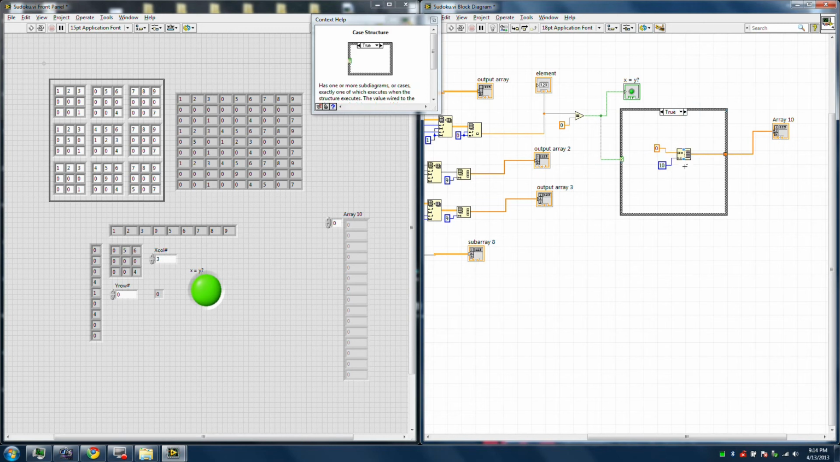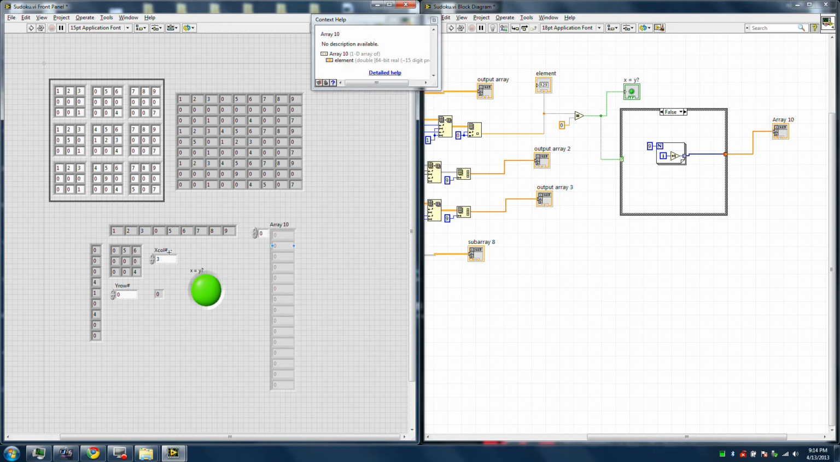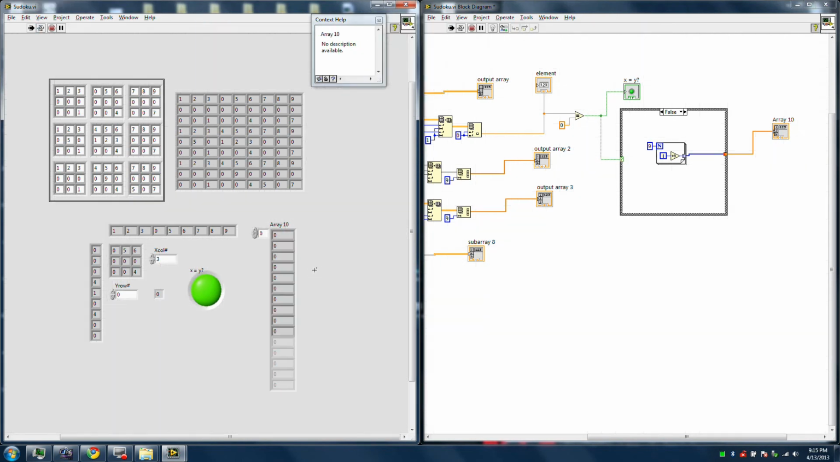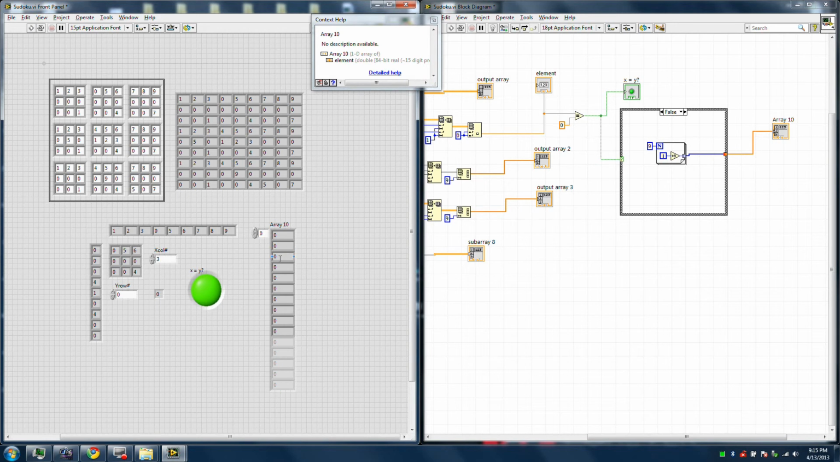So in the true case, give me all zeros. In the false case, give me a 1 to 9. True case, all zeros. False case, 1 to 9. And it's going to show me the results right here. So this is perfect. So right now if I run it, there we go. 1, 2, 3, 4. Oh, again, I made the same mistake. This should be 9, not 10.